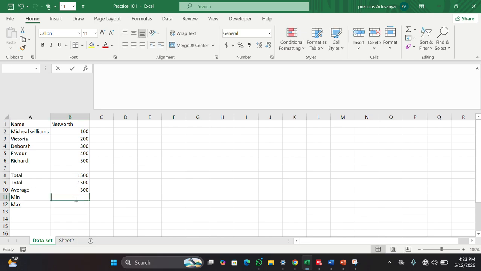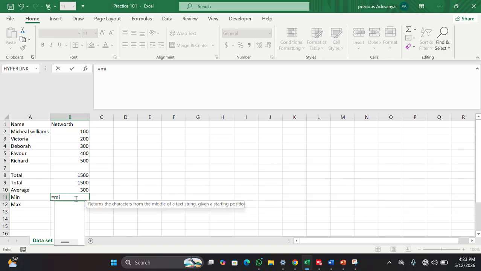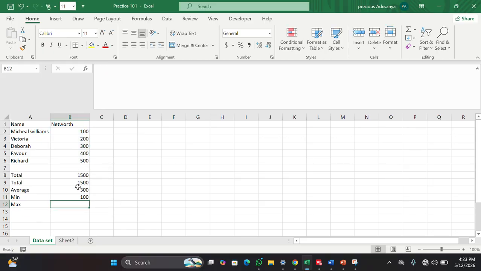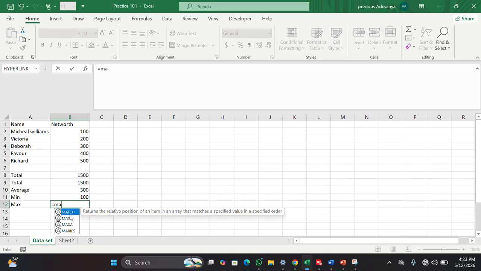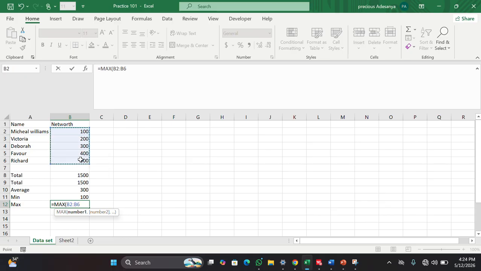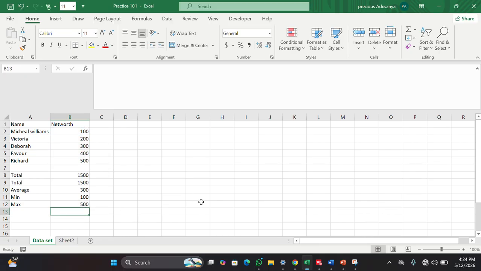Let's have our min, and also we have our max. So our min is the minimum in all the observations. Close the bracket. We have 100. Then we have our max. Right, so this is how it works. Basically, it's very simple.